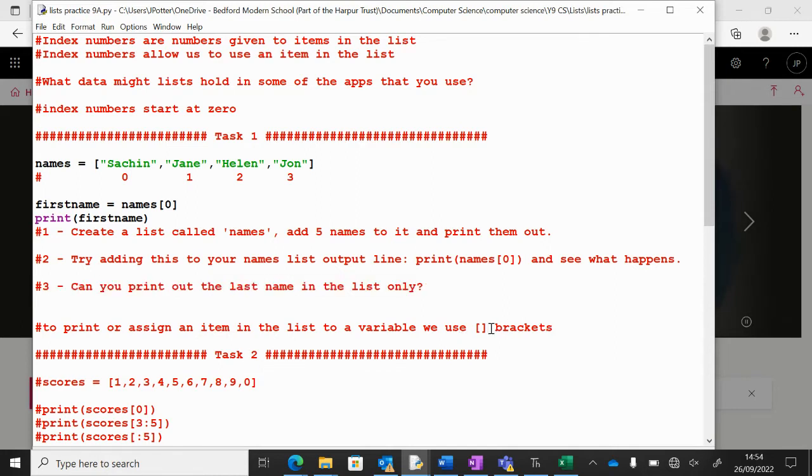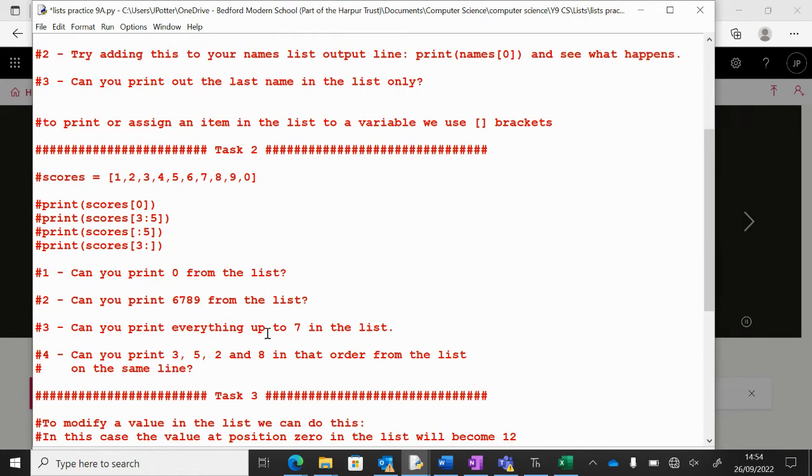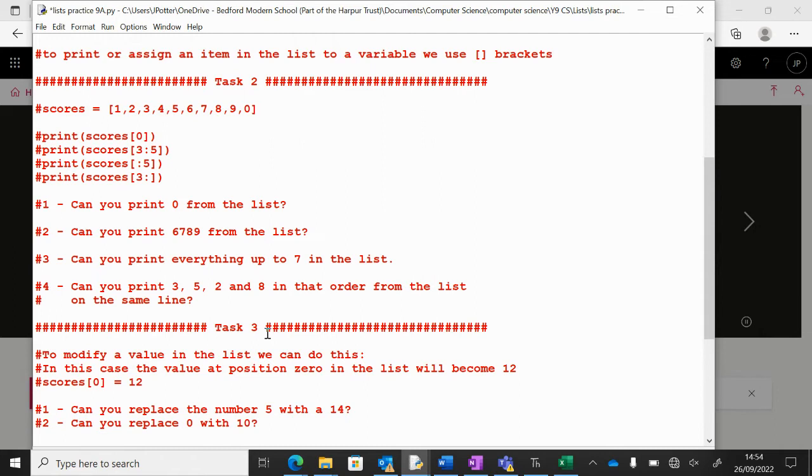Don't forget, use square brackets when you're using index numbers. They should match the square brackets of the list. So that's our first task. Once you've done that, you can pause the video here, and when you've done it, you can unpause and come back to task 2.